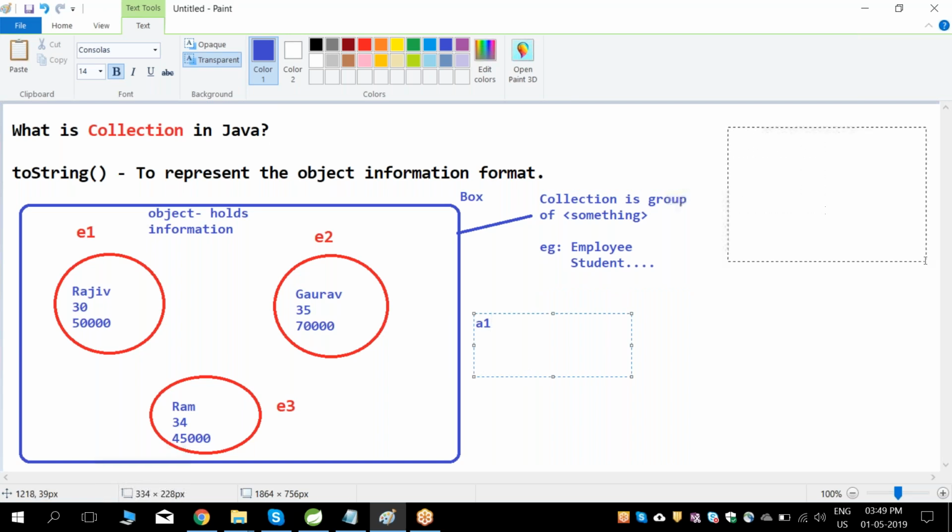For that, the collection framework provides some predefined classes for us. As of now, understand that ArrayList is a class. What is it going to do? It is going to store all the objects. How is it going to store them? It is going to use one method called the add method. Using that add method, I am going to put all the things.